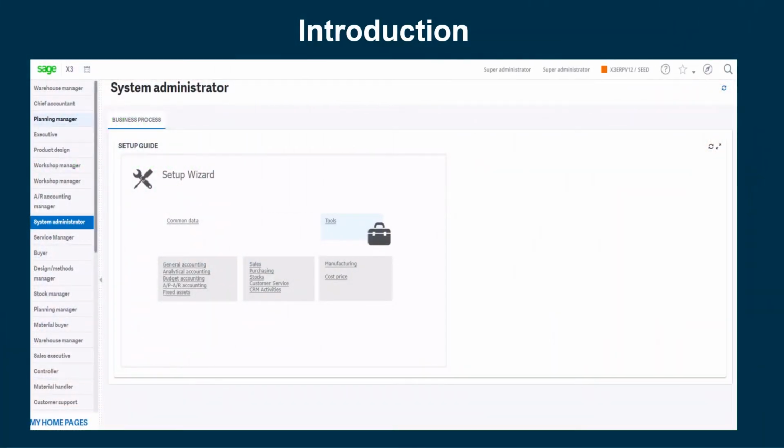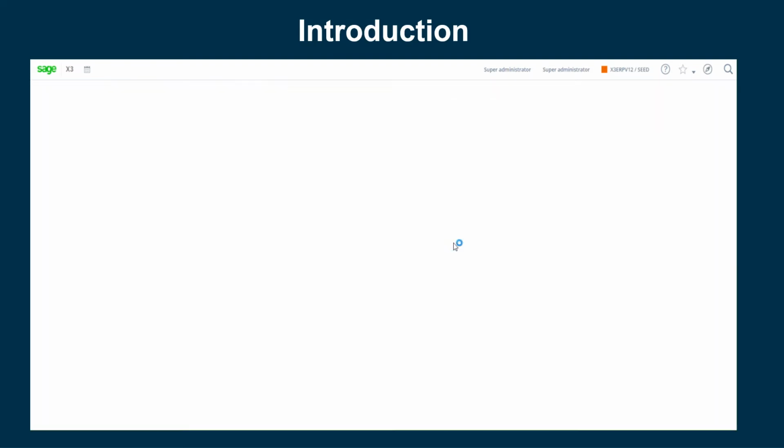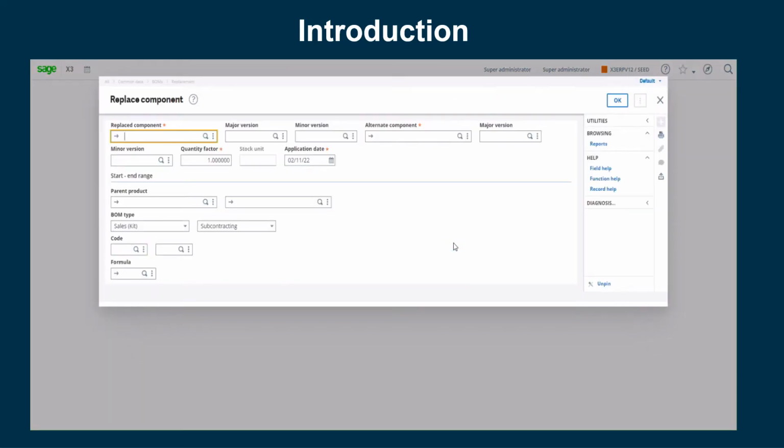In this video, I'm going to go over how to replace a component on a bill of material. If a component, also known as raw material, needs to be replaced or changed with a different component on a bill of material, there is a function in Sage X3 called components, which is found under Common Data, BOMs, Replacement, Components. This function comes in handy when the component to be replaced exists on more than one BOM.